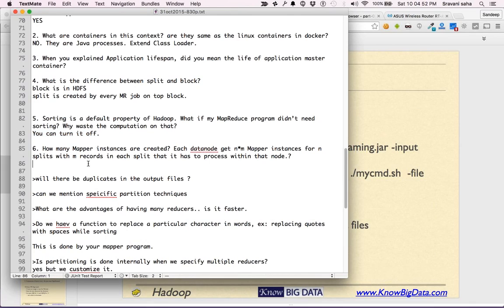Good. How many mapper instances are created? Each data node gets n into m mapper instances for n splits with m records. Yeah. So if you have n splits, the total mapper tasks will be n, and your map function is going to get executed on each record.